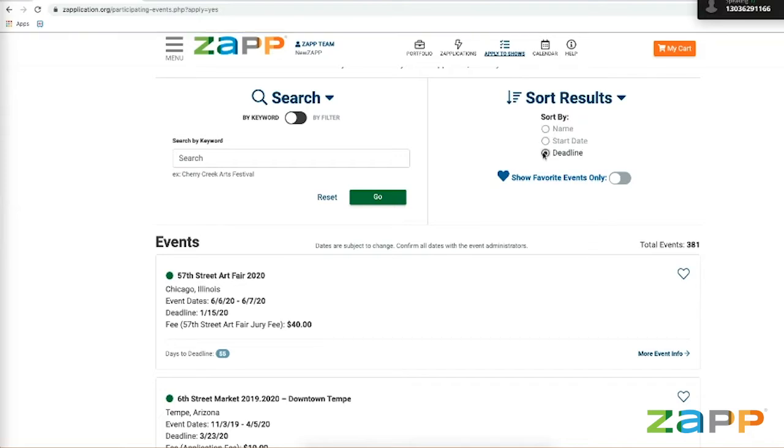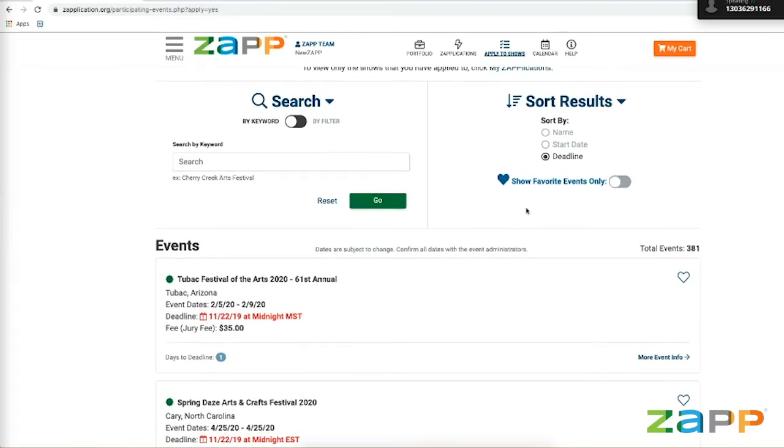I know a lot of artists will search by deadline, so maybe they'll choose a specific filter, and then they'll search that filter by deadline to make sure that they're not missing any that they would be interested in with the most immediate deadline. Favorite events went from being a checkbox to a heart, which is just a more generalized symbol across the internet.